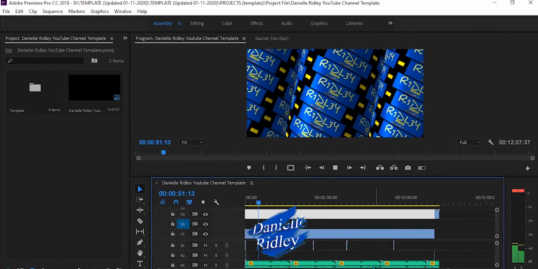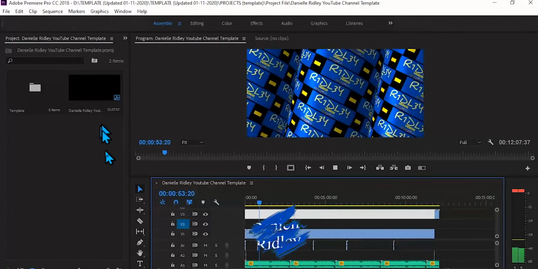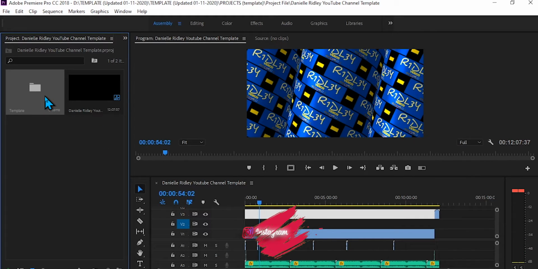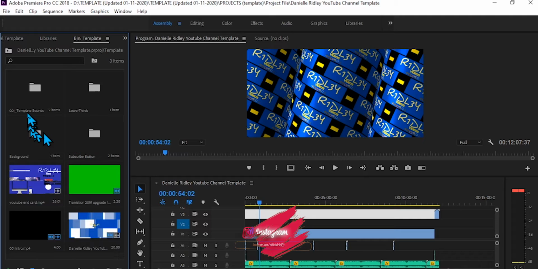But this template really saves me a lot of time, and as you guys can see, I made a folder to organize all my stuff, and inside that you see my template sound, my template lower thirds, my background, my subscribe button with that animation, my YouTube end card, my transition, my outro, my intro, and all those good things, and all those are ready.